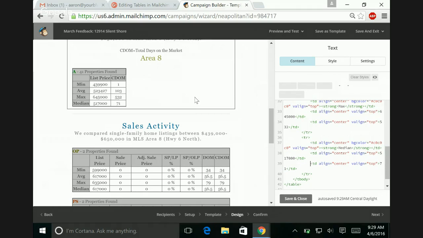And that's basically it. You'll notice that this 41 properties found cell, that's just set to span the length of the table or the width of the table. And so that's going to adjust accordingly. Don't have to do anything there.